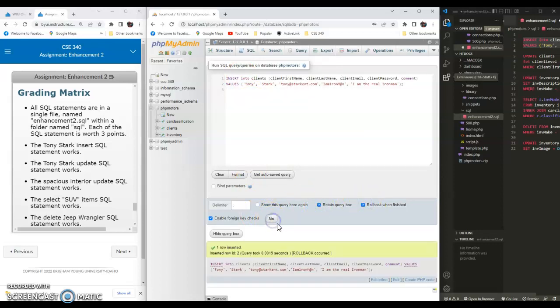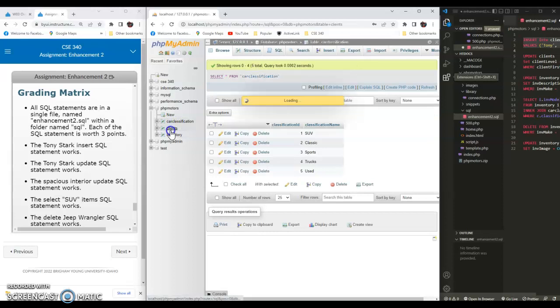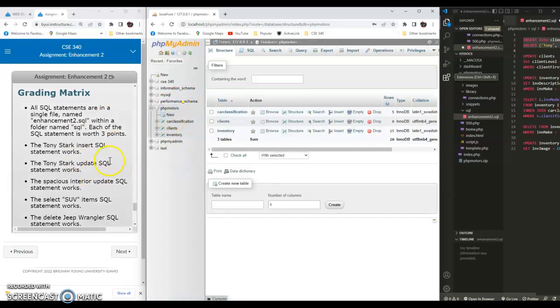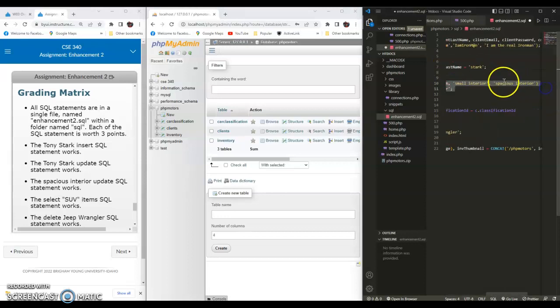and show that that is inserted into the client's query results optional. And then from there as well, the spacious interior, the next one I have over here, where we have it right there.